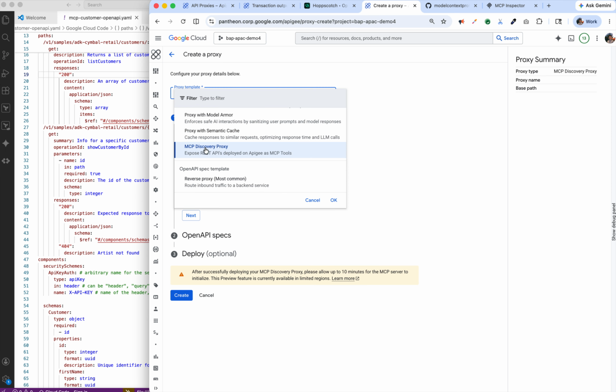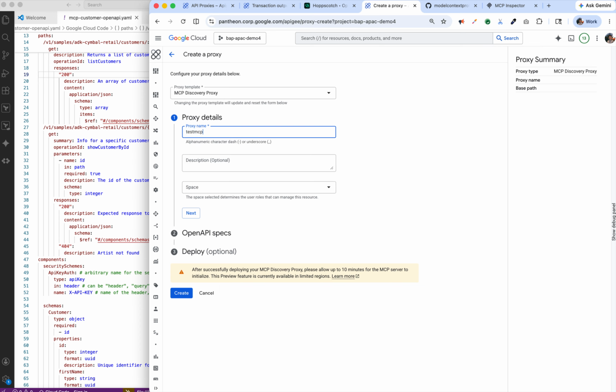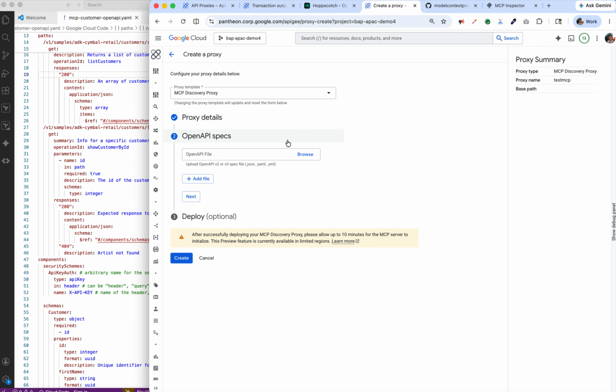you need to choose the MCP discovery proxy. Now, once you choose this proxy, you will just give it a name. I'm going to give it the name test MCP. The next important thing is you need to upload an OpenAPI spec.